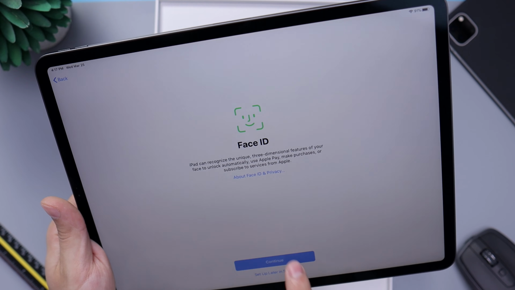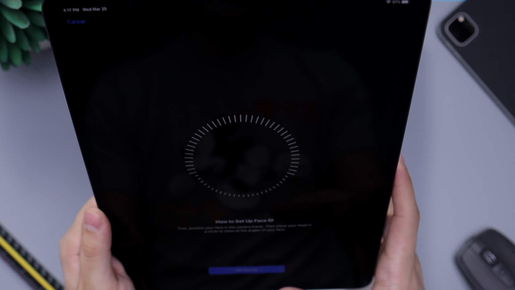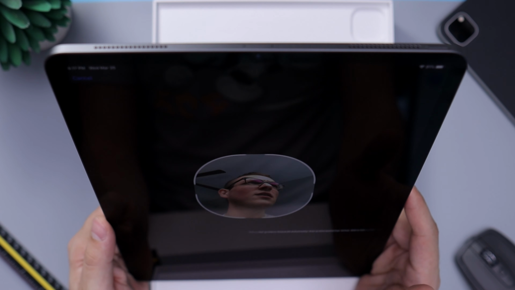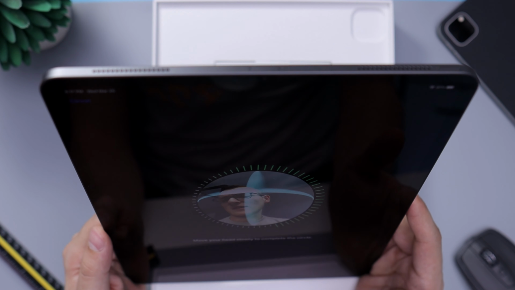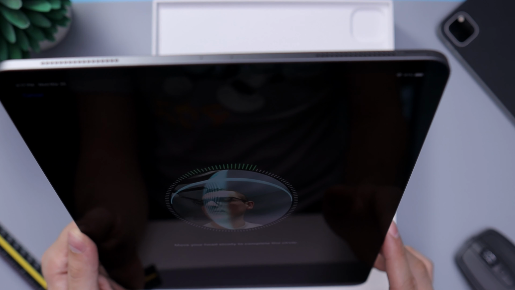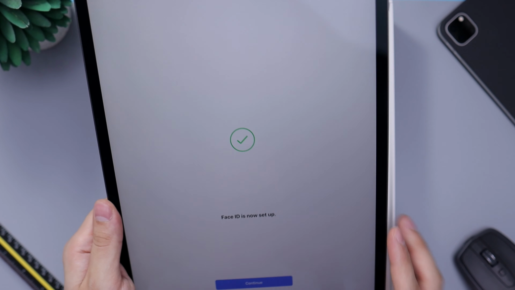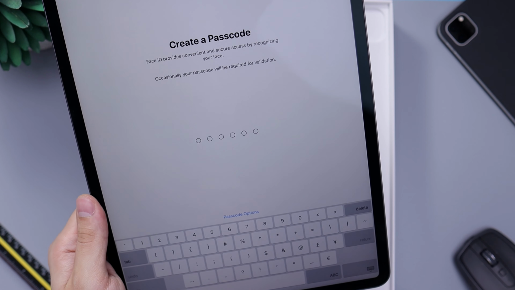But here we're going to go ahead and go through the setup process. We have Face ID, of course. So let's go ahead and set this up so you guys can see how long the setup process here is. And I'm just going to fly through this, do it as quickly as possible. Let's see. There we go. Face ID scans complete, and create a passcode.